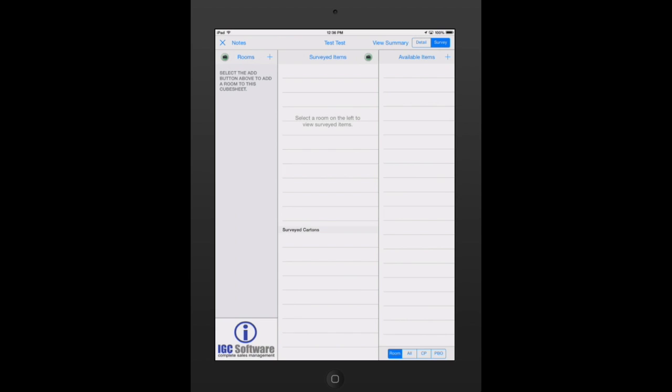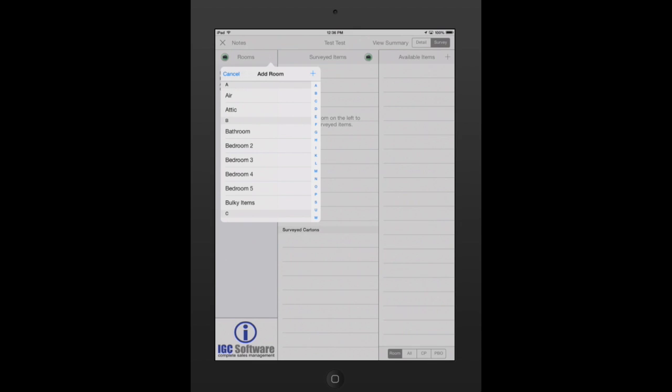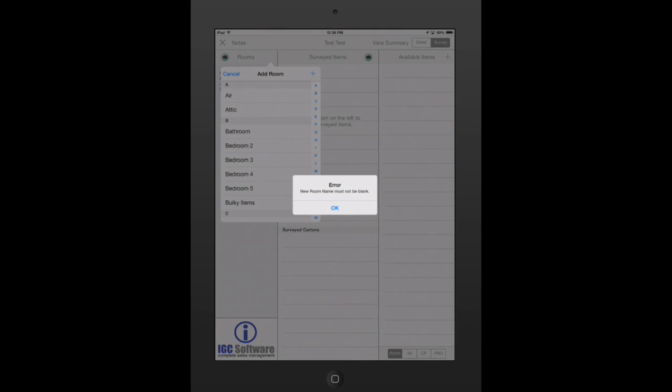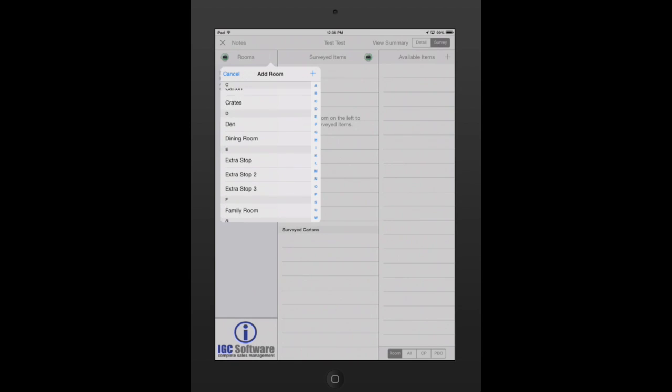So the first thing that we're going to need to do is select a room to survey. I do that by hitting the plus sign next to rooms. Doing so pulls up a preordained room list for us to select from. You have the ability on the fly to add new rooms into this list. All I have to do is hit the plus sign next to add a room, and I can call the room whatever I want. However, the room list that you see is pretty extensive and covers most of the basic rooms that you would find in a home.